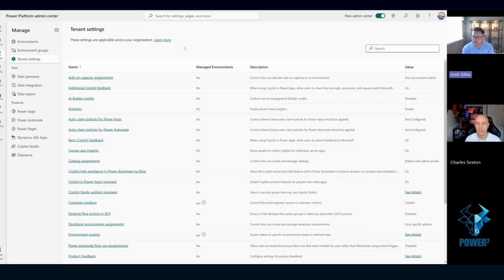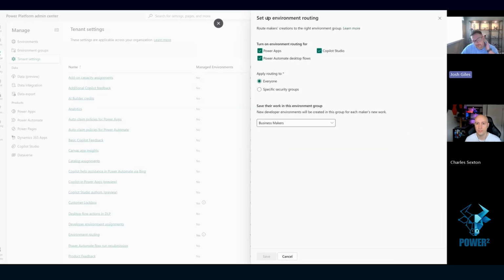It's going to be our first managed environment specific setting of the video. But let's look at environment routing and what that is and the importance of that. So you can see there we've just navigated into environment routing, and there's a bunch of settings here. Do you want to walk through what that is and how it can affect organizations and makers?